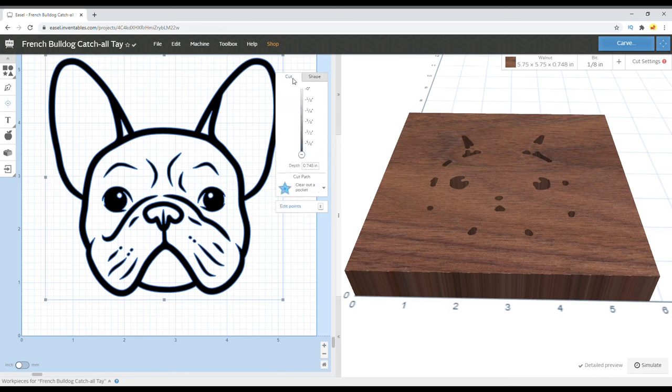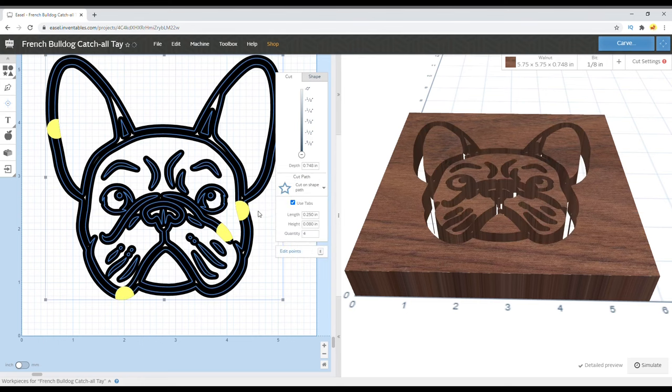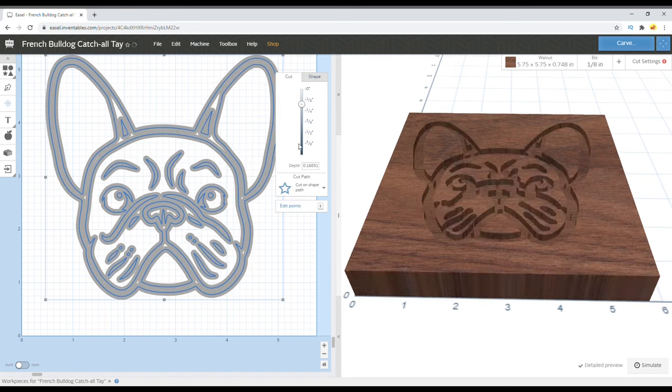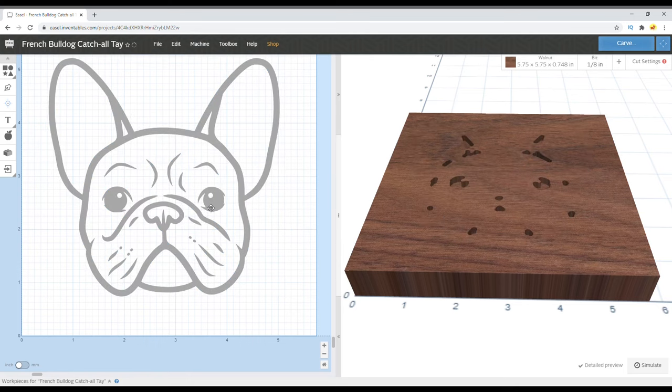And with the SVG, we can change what we want to do here, which is clear out the pocket, which is the black lines here. If we do shape on path, it's going to try and cut all the way through. So what I actually want to do is clear that out to carve out these details.